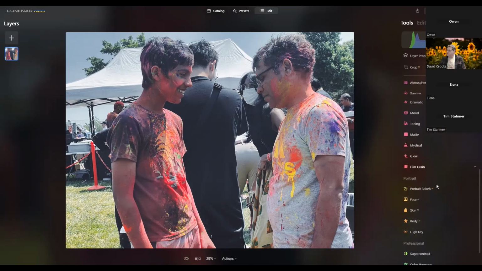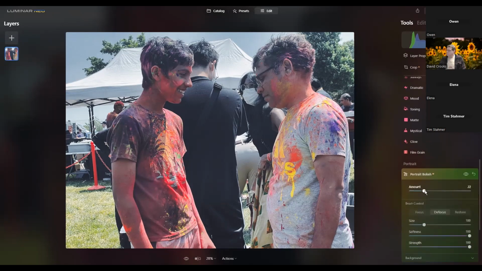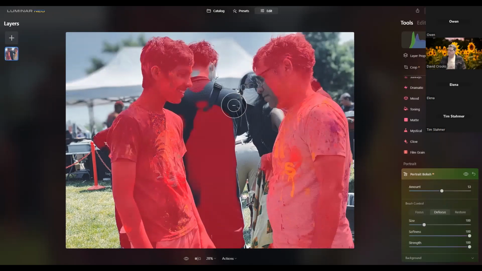Let me jump down to the portrait bokeh. There we go. Yeah, it recognized that as the mask. If you notice, I'm using the brush. The red is part of the masking. It's picking this guy's back as part of the subject, which obviously is not the subject. So I can control that with the brush here.